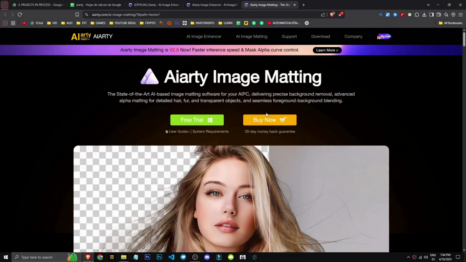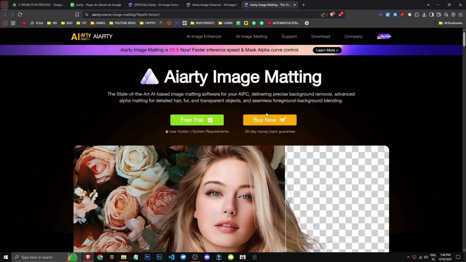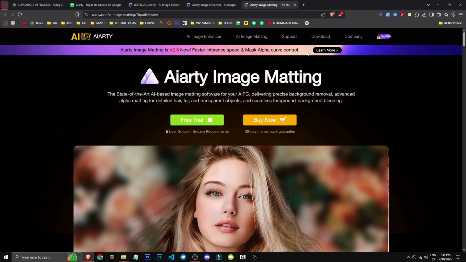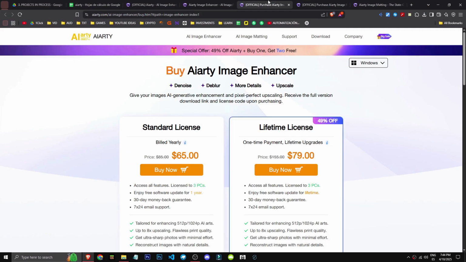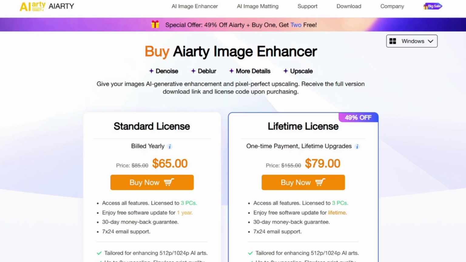All right, let's look at the payment plans for art, image marking, and image enhancer. I'm going to be blunt. Here are the 2 tools. Let's click on buy now. I'll be tough since I've already glanced at the prices. Image Enhancer, which improves our images, costs $70.80 for a lifetime license.